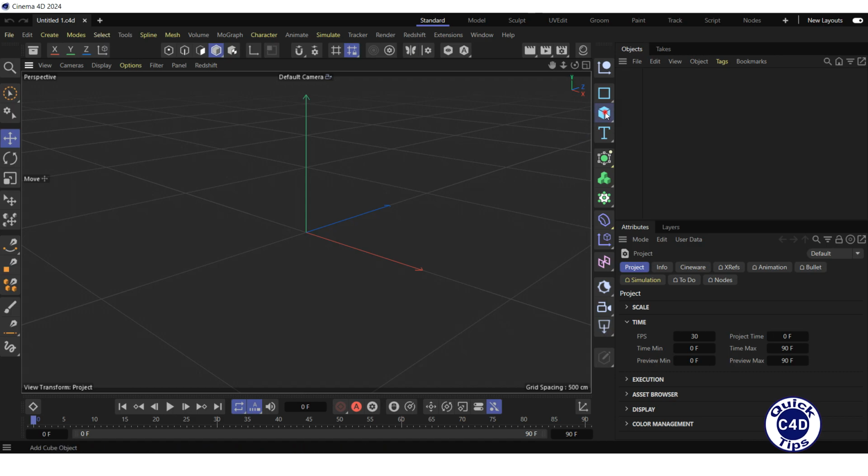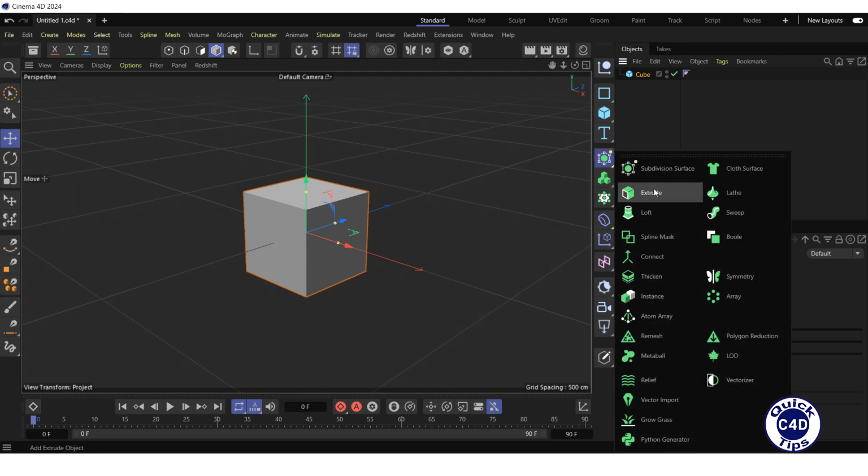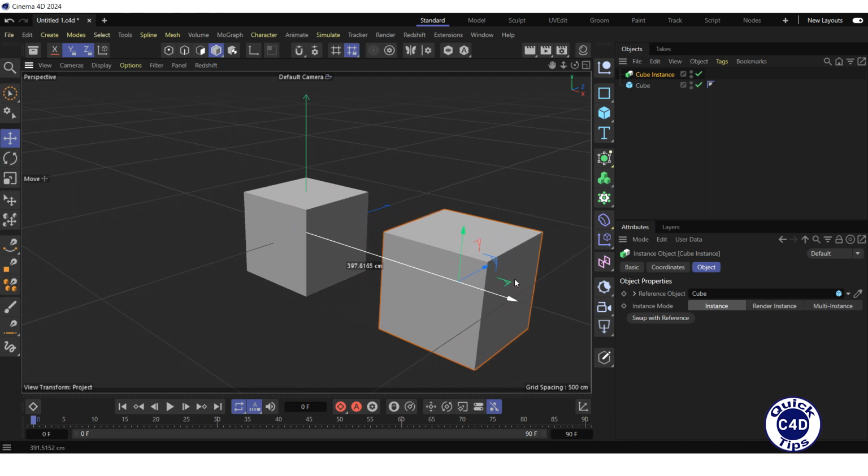First, create a cube. Then, create an instance of the cube. For this, click on the cube in the Object Manager. Then press and hold on the subdivision surface icon and choose Instance from the pop-up palette. Now move the cube instance to the side.